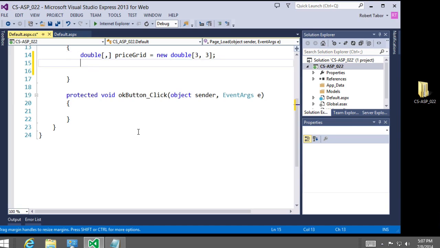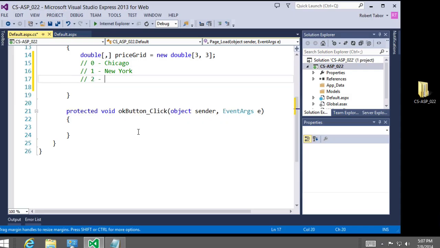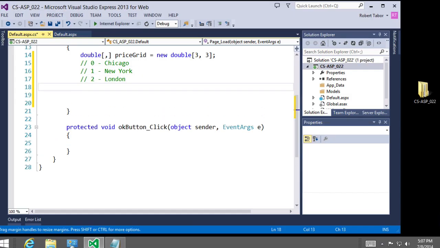Okay. So again, 0 is Chicago, 1 is New York, and 2 is going to be London. And so what I'm going to do at this point is type in the first one or two, and then I'm going to paste in the rest, so you can get the idea here pretty quickly. Also, I'll be typing all day.